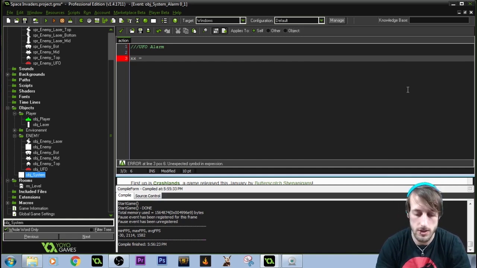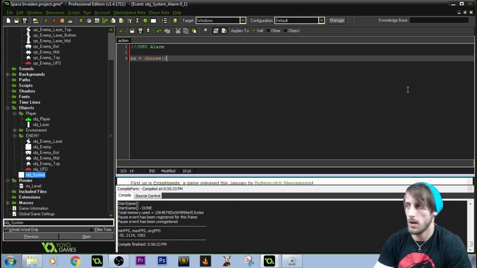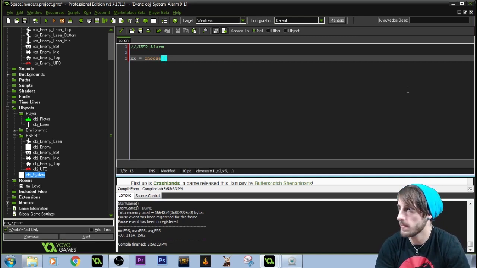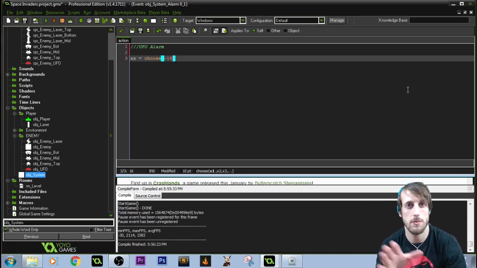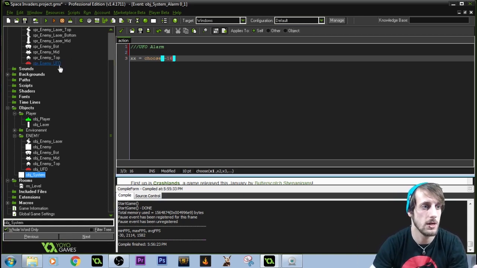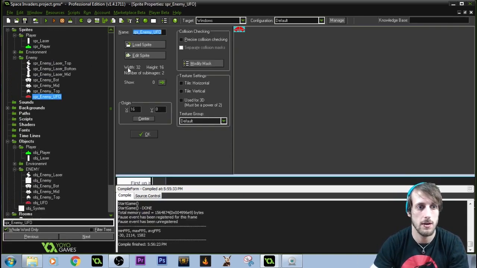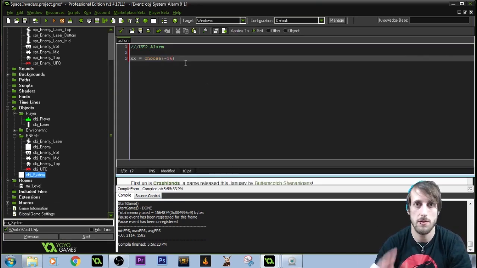We're going to set that equal to a random choose, and we're going to choose between -16, because we actually want this to appear a little bit outside of the room, although this isn't far enough outside of the room for the entire object to be out. Our UFO is 32 pixels wide, so 16 will actually be on this edge pixel, so he'll be right on the end. They're going to count that as still in the room, as part of him will be on the pixel line 0.